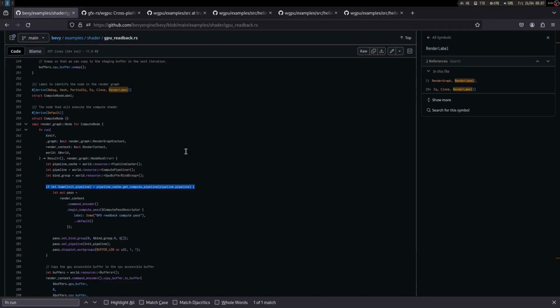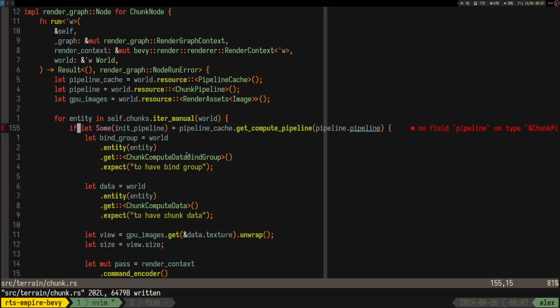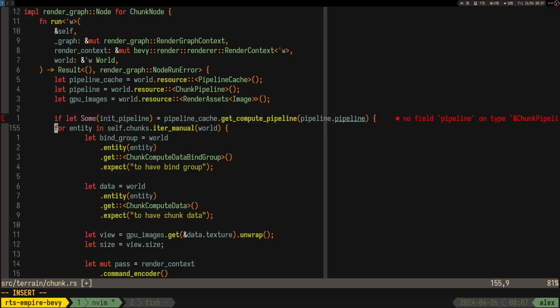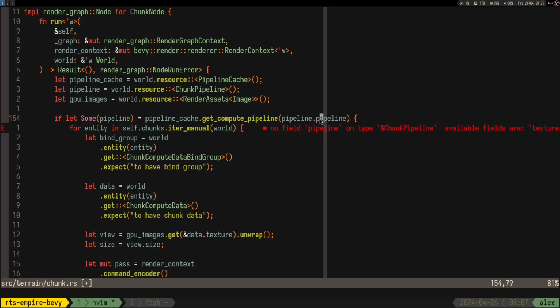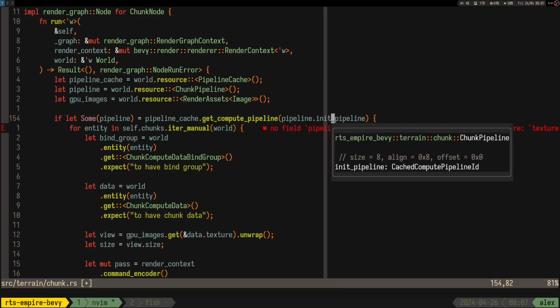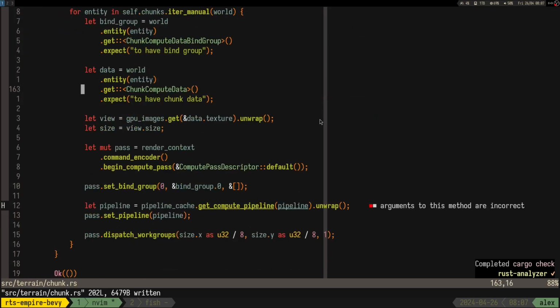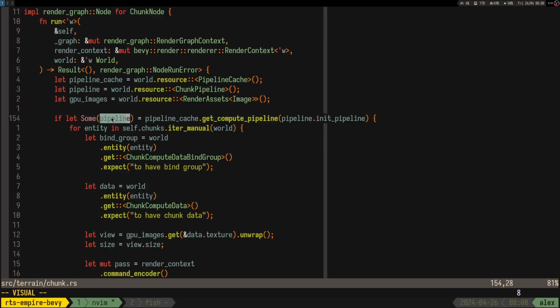Although, what might be interesting is, should we do this before the for loop or after the for loop? This is a good question. So let's call it pipeline. So this is a chunk pipeline. Cache compute pipeline. Okay, whatever. So we have the pipeline. And then we iterate all of the chunks.